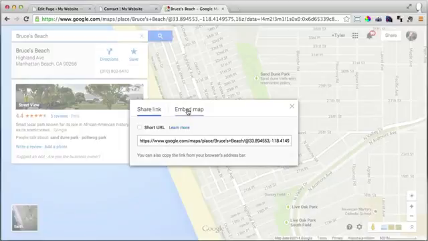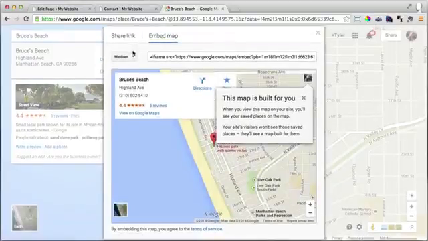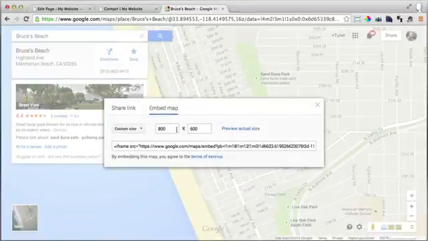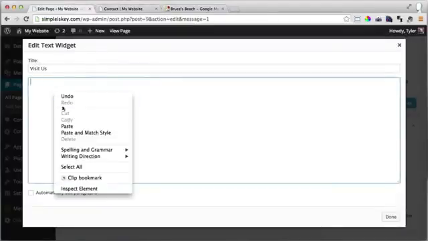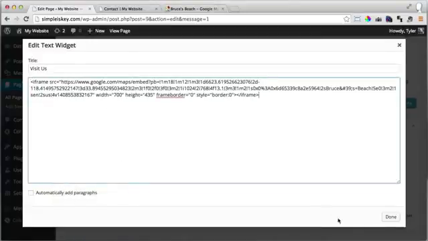So we're going to click embed map and we're going to do a custom size. And the width can be about, let's say 600 or 700. And the height needs to be 435. All right, then we can grab this code right here and press copy. Go back to our widget and paste it and press done.